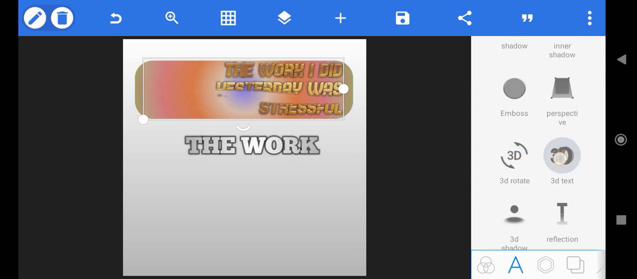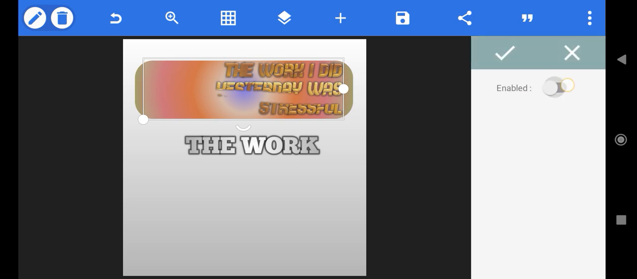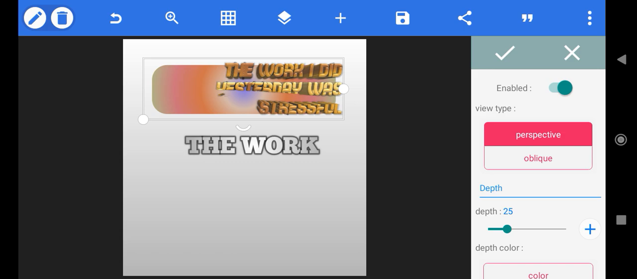This is also fine here too. Just enable it. This is a 3D text. It is enabled, so you can see the way it looks like. Now, here is a perspective. So that is why it is like that. The perspective form of it is just like this.